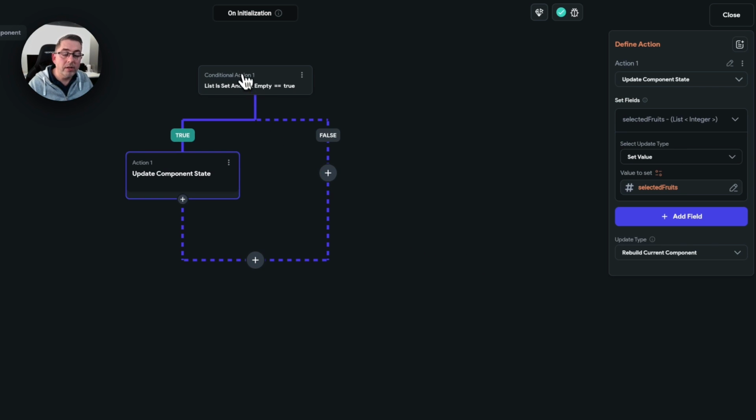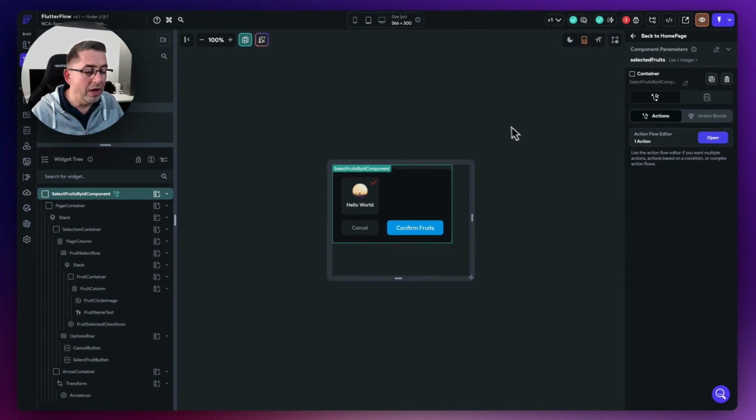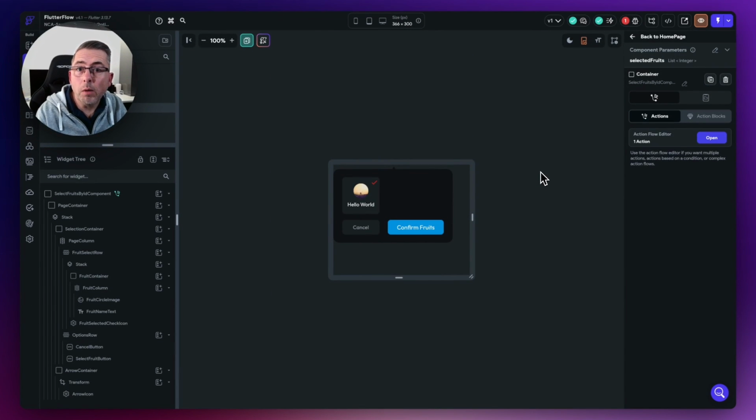So of course, if nothing is passed in here, has nothing inside it at all, no values, then it's obviously going to go down in this particular direction, and it's not going to do any kind of component state update whatsoever. So just hit close there. That's all now set.